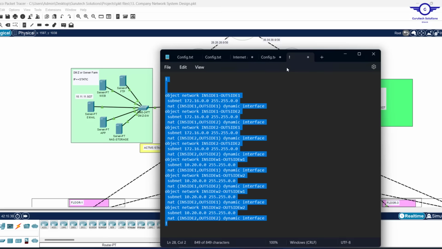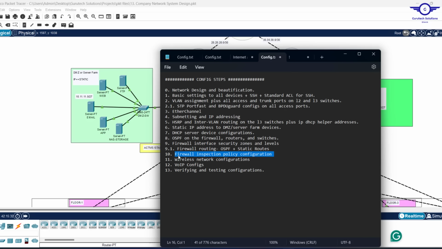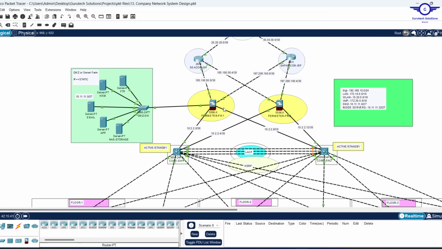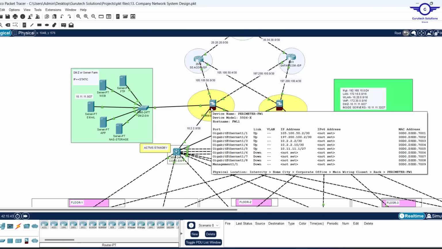So what's next? When you come back here, we're supposed to do firewall inspection policies. Wow, very big lab actually. When it comes to firewall, you have to understand it deeply. So let's now create inspection policies on the firewall, to allow certain services or applications.